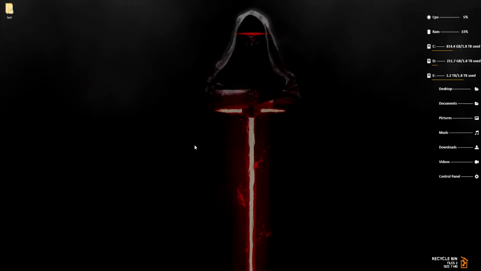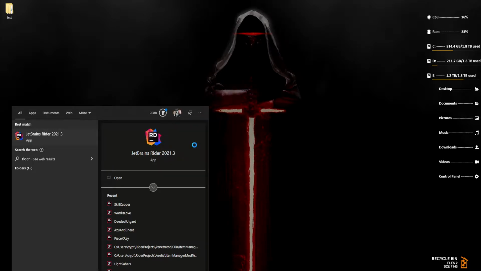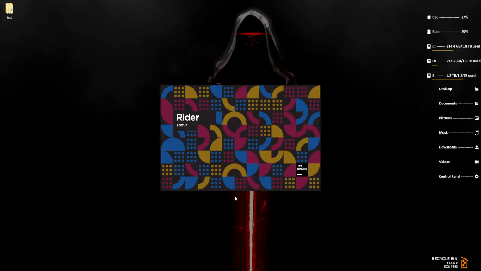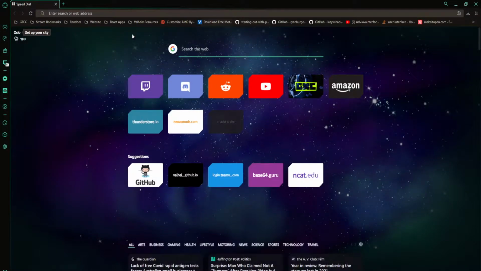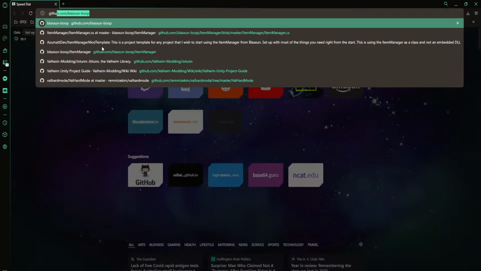So what we want to start doing is bringing this into the game. We are going to open, in my case, Rider. You can open up Visual Studio if you want. Personally, Rider is a much better program. So what we're going to do is open up a browser window. We're going to go to github.com.